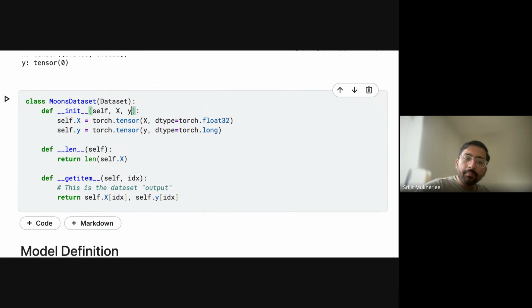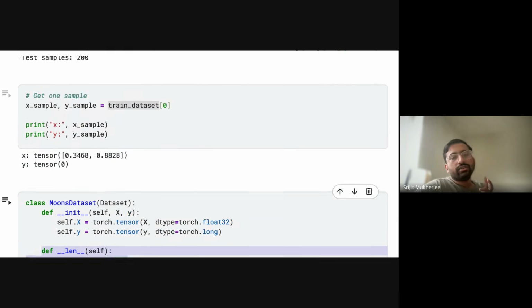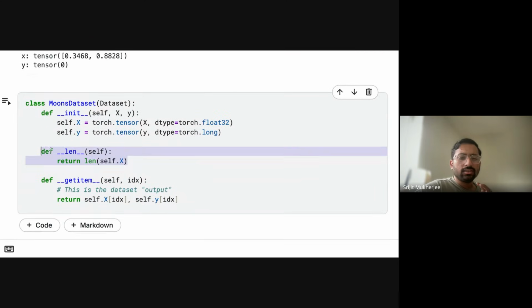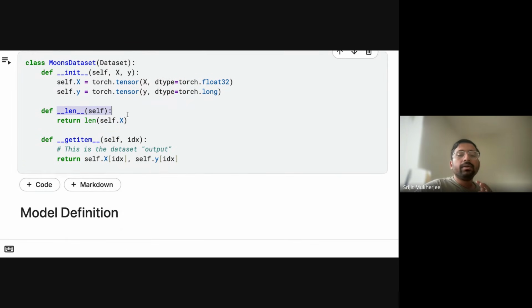Take X and Y, and you get the X, get the Y, and then you have a length function. Essentially, this function helps you understand the total length of the dataset. So when you say print length, essentially it's calling this function. And now get item is, for each of these elements, taking an ID and running its function elements on a list of the dataset. It's x1, x2, xn. So essentially it's a list. This is telling you this is the list.